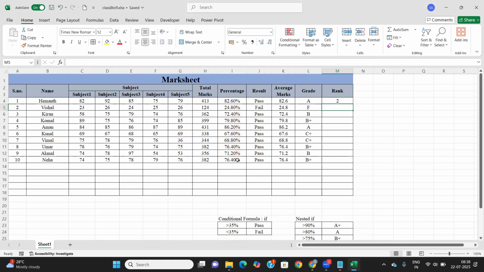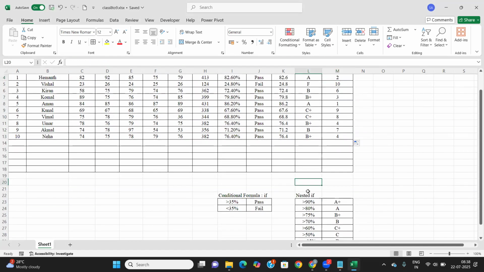This is the way we get it, and when we click on it, we get all the rankings. This person has the first ranking, this person has the second ranking, and this person is the last. Then we get the last ranking, right? Okay, got it.